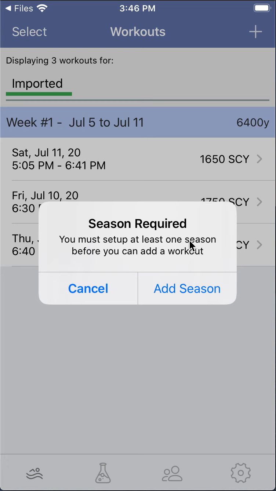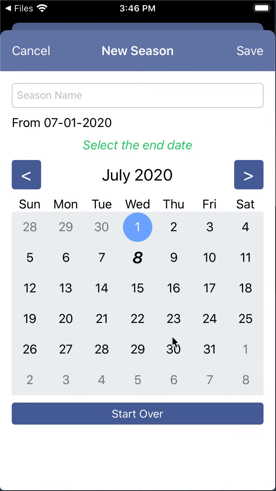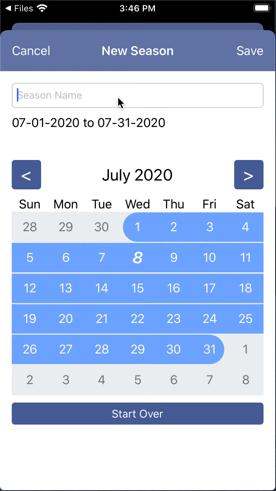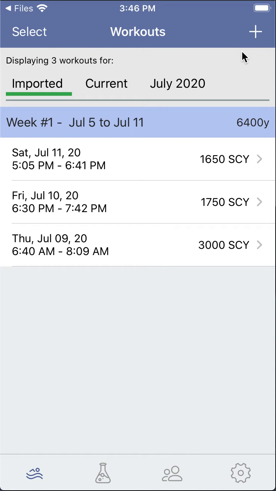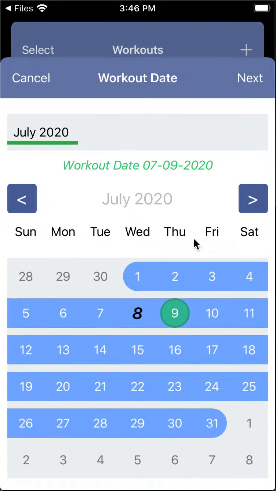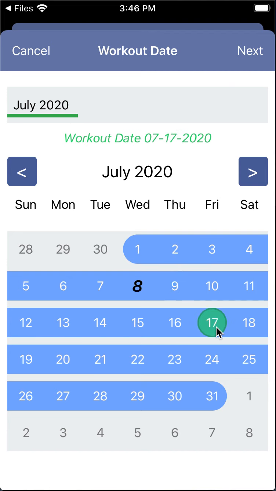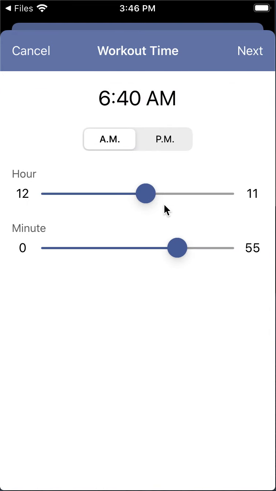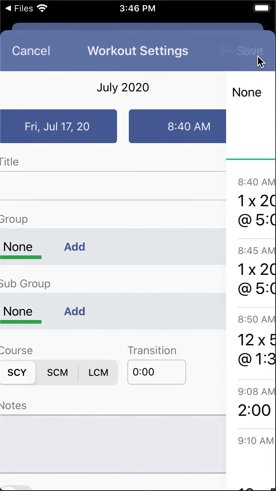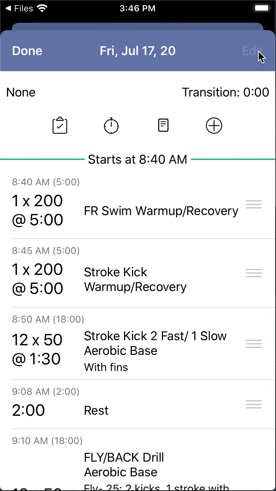Now, because this was a brand new database and I didn't have a season set up, it's going to require me to create a season. And we'll just do July 2020 as our season. And now that I have a season set up, I can actually complete the copy. So I choose copy again, and let's say we're going to run this workout on the 17th, at 8:40 a.m. Oops, went a little bit too far.